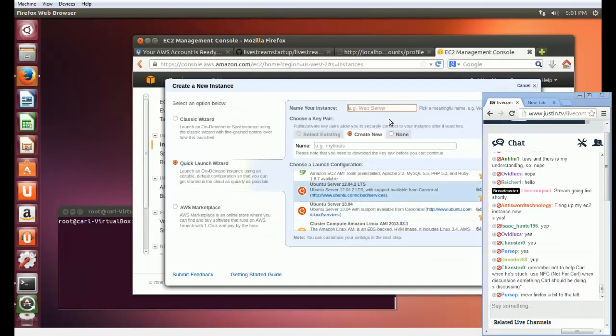So we need to give it a name. I'm just going to call it LiveStream Startup. Alright, key pair. In order to access this server, I am going to need what is called an SSH key, which is how I'm going to authenticate to the server. So for that, I've got to give it a name. I'm just going to call it LiveStream Startup Key. Why not? All right.